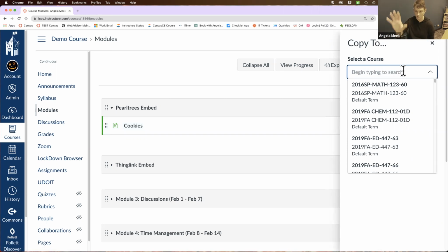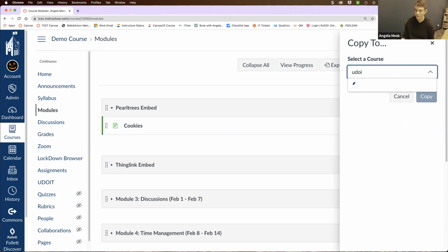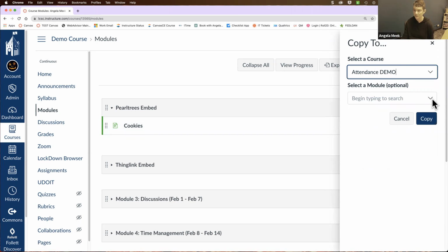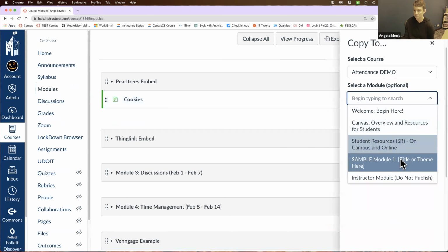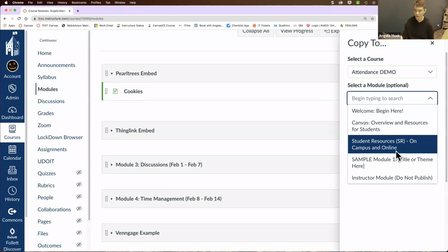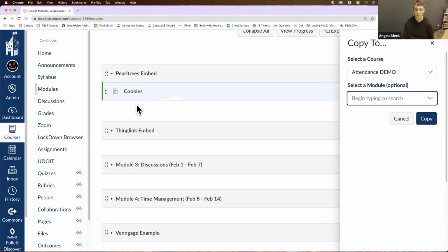I'm an admin, so it's going to show a whole bunch of things, but I can start typing the name of the course I want to copy it to, and I can select the course. And I can even go so far as to place it in a specific module if I want to. So in theory, I would have the same cookie module in my other class, and I would select the module here. If you don't select a module, you'll notice I'm copying a page of content.